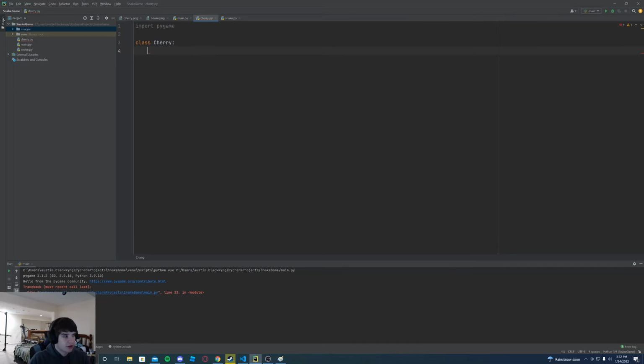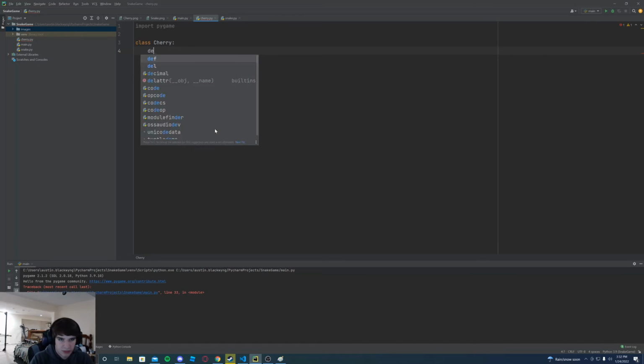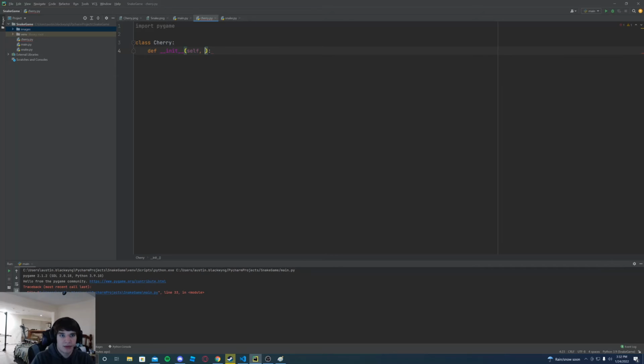There we go. So we have our carry class, and we're going to start again with our basic Pygame stuff. We're going to define the init function. And again, we do need the screen for our carry. We'll set up the image. Self.image is equal to pygame.image.load. We're going to grab our images folder, slash, and then carry.png.